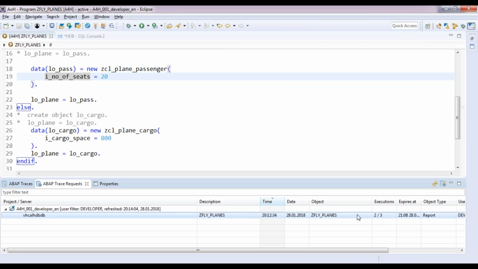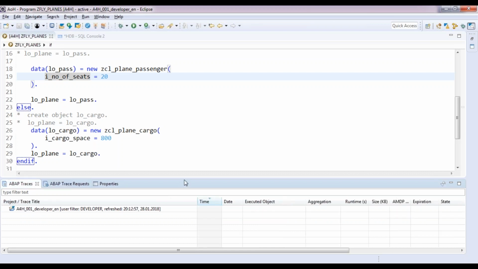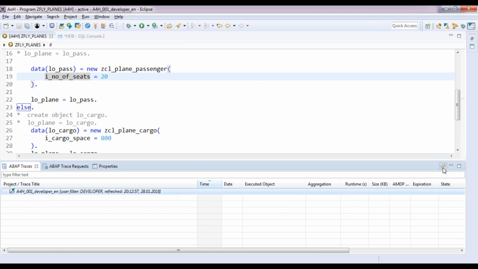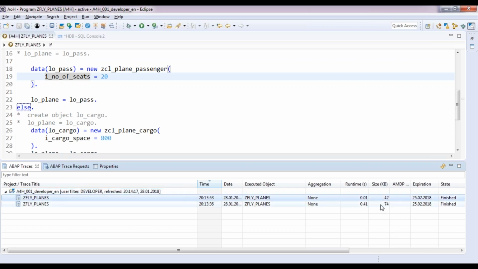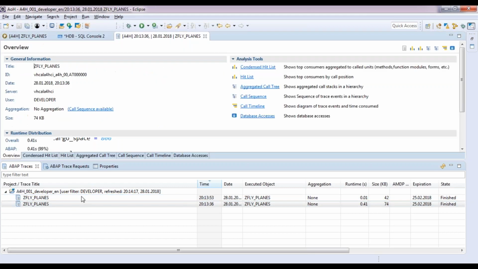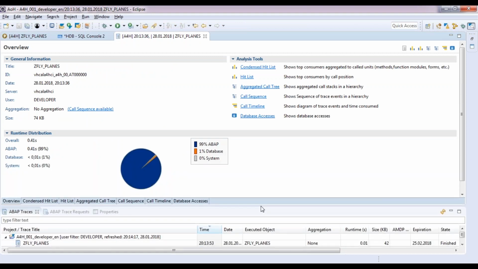If you want to see the results, come to ABAP traces, and here you should be able to see the results of your traces. Let's click here, refresh, and now you see 2 executions of your ABAP report and how much time it took. First time it took 74 KB, second time it took 42 KB because the table data got buffered into application layer. So let's see first trace, double click, and now you see the detailed trace data over here.